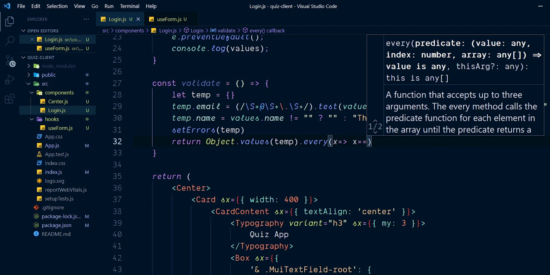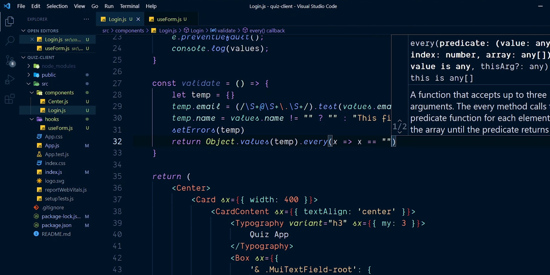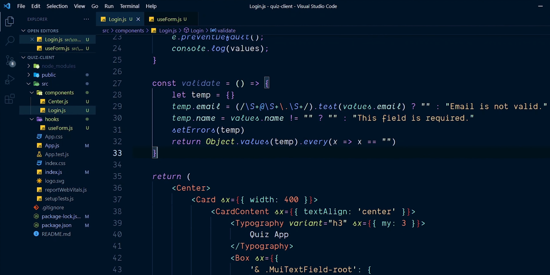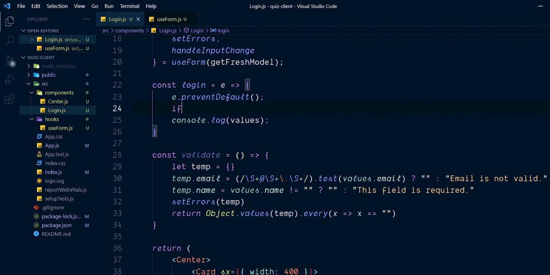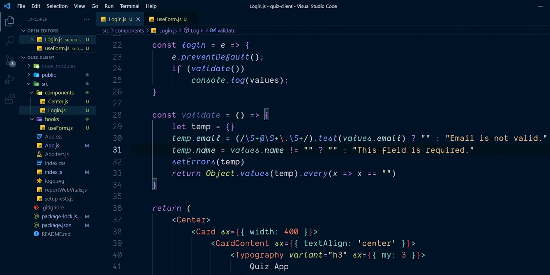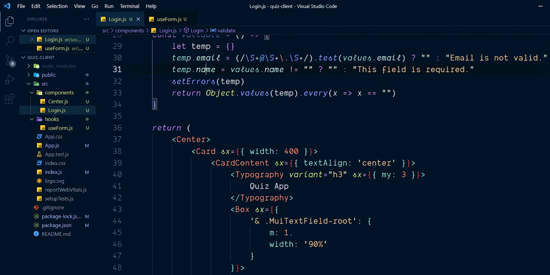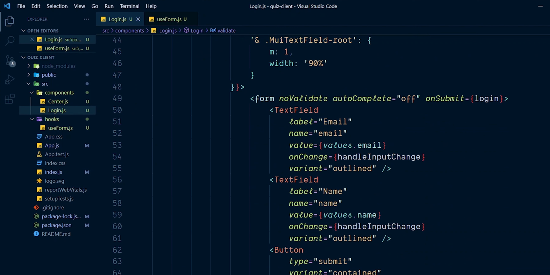So if all of them are empty strings, this will return true, otherwise false. That indicates whether this form as a whole is valid or not. So inside this submit event here, we can call the function validate. This log statement works if the form as a whole is valid. And finally, if any of these text fields is invalid, we want to show the errors inside the corresponding text fields here.